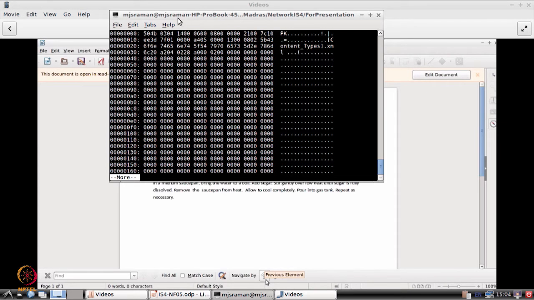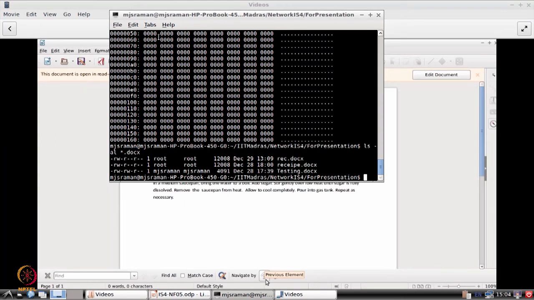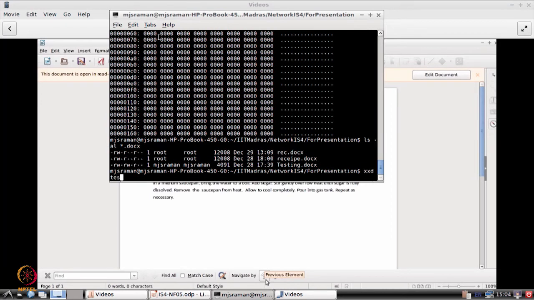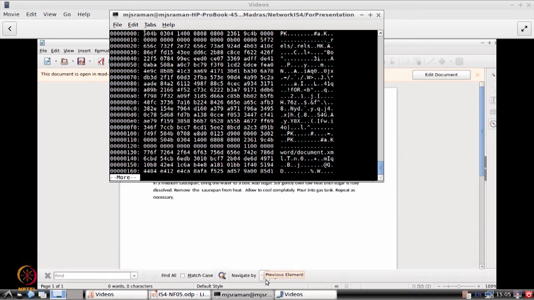Okay. And if you look at the very first bytes, it is 504B. Almost all docx files have this keyword. Let us take some other docx file. Let us say testing.docx. Hopefully that is a docx file. So, this also starts with 504B.